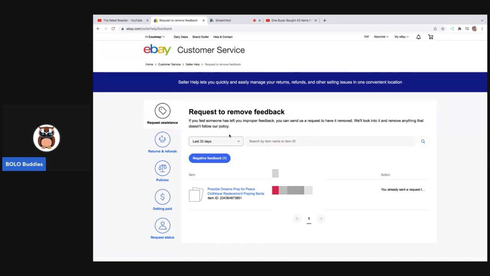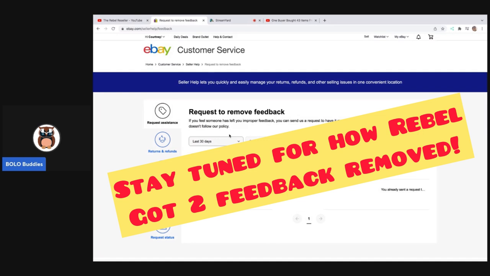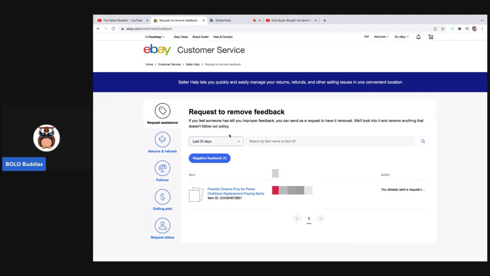When you click on it, it gives you a comment section where you can go in and type what the issue is and why you think that eBay should remove the feedback, which is great because you get to tell eBay your side. Now, in this situation, I don't know if the person that checked the messages. So I'm just going to tell you what happened here.